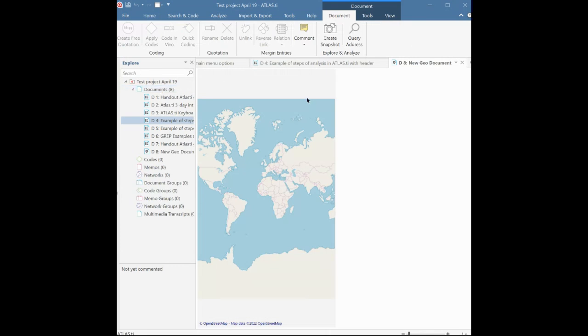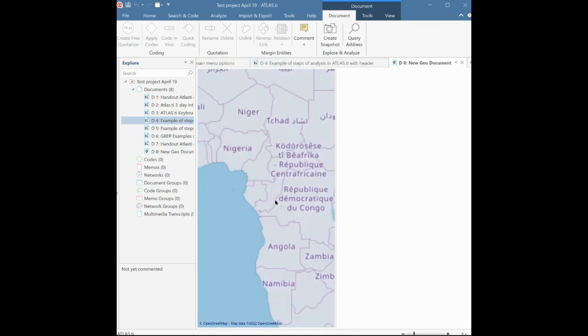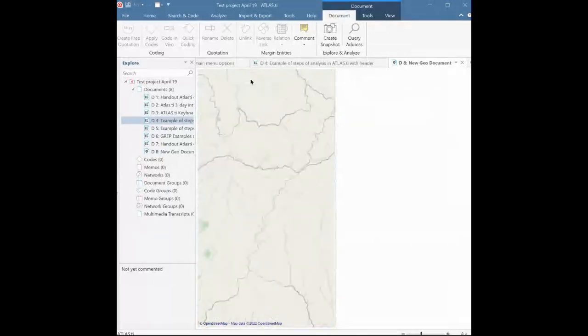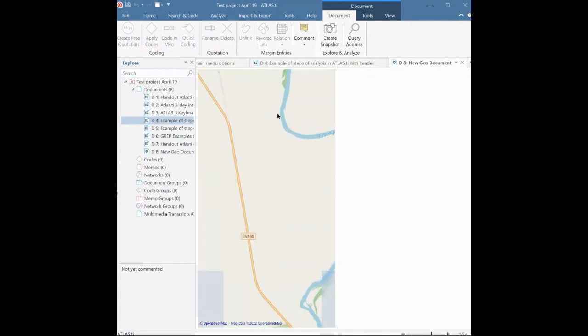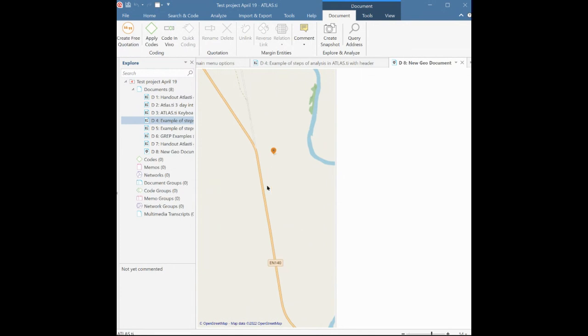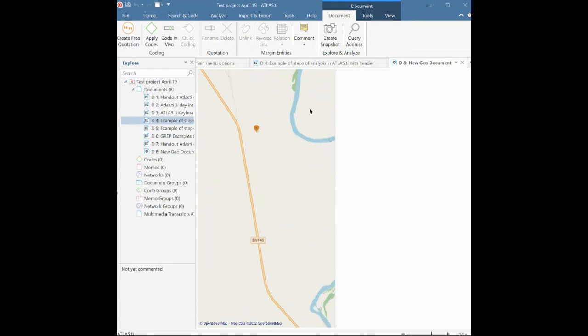And what you see when I add a geo document is a map of the world. Now you can zoom into that map and find any place that is of importance to you that you want to add. So maybe you have a fieldwork location here along the river, and you could actually add that location to Atlas TI.